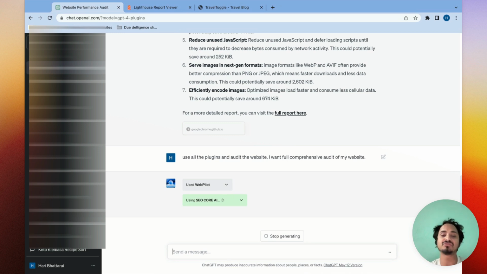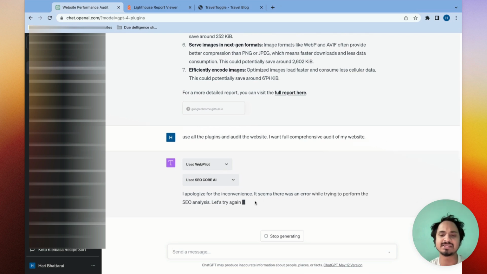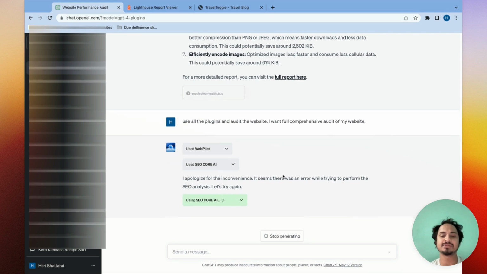Not expecting much from GPT-4, but sometimes there are cases where I need to rush on things. Okay, so it says, "Apologize, seems that there was an error while trying to perform the SEO analysis. Let's try again." So it is trying again. Meantime, let's see if there are any other things you can do.